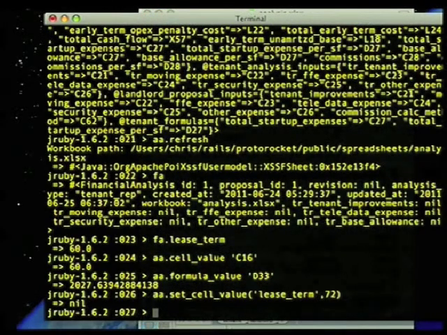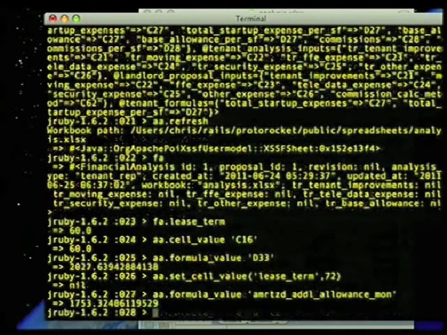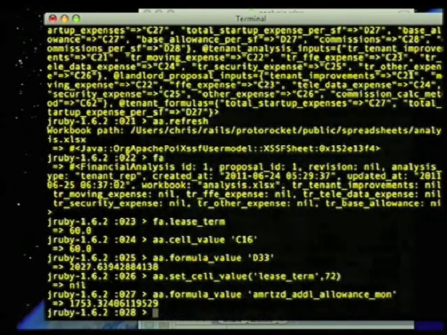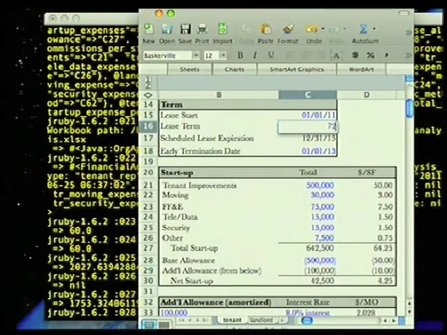So if I now do this, a formula value, and I give this crazy name, amortized additional allowance per month, you'll see now it's 1753. So if I come up here and I change this value to 72, you'll see that this value down here changes to 1753. And that little ditty right there was what this whole thing was all about.